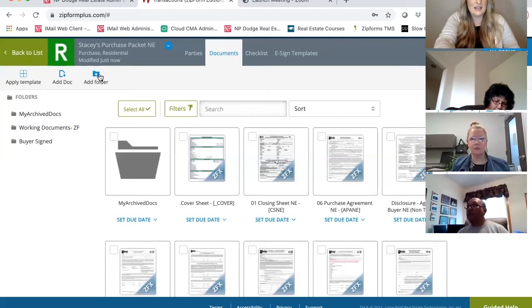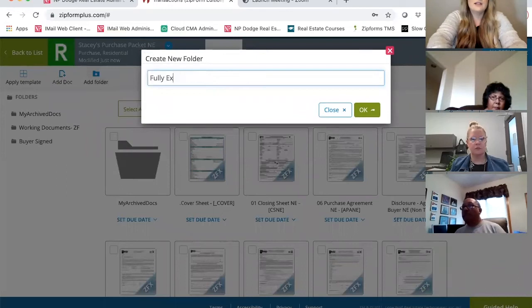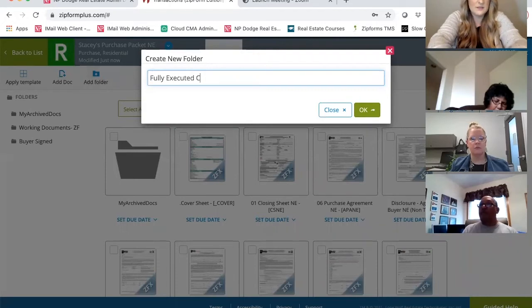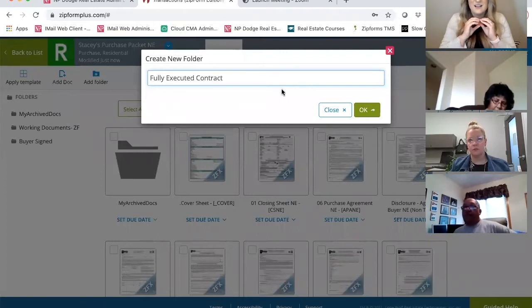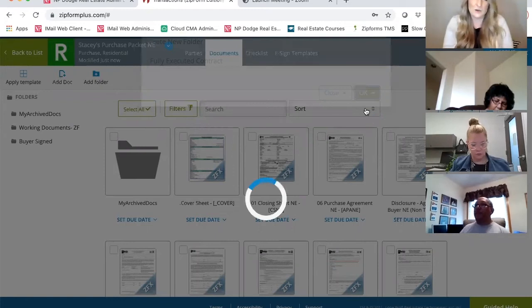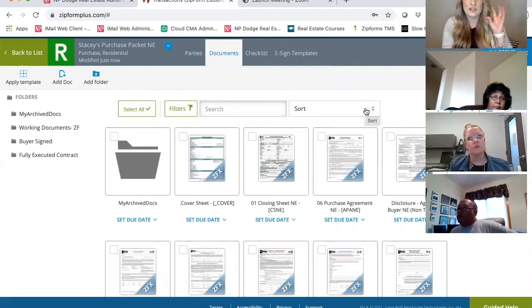And then I'm going to create another folder called fully executed contract or documents, whatever you want it to be. You may find more reasons to create folders than I'm even talking about. Maybe you like to keep all of your disclosures in a folder, or you could really break it out however you like to organize your file. But I'm just going to give you some options here of how you could really organize this file before you even have it working with a buyer.